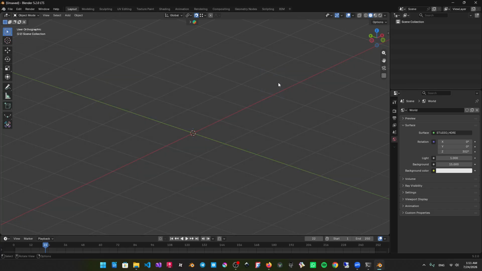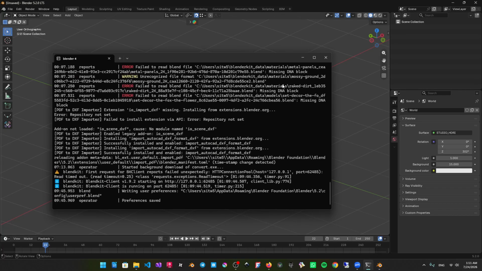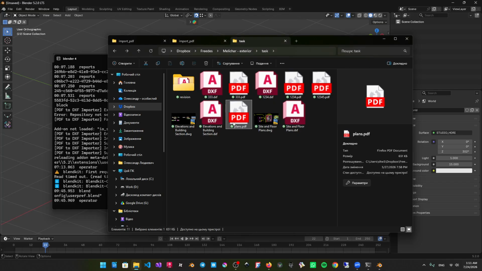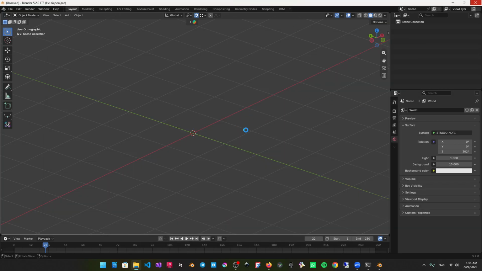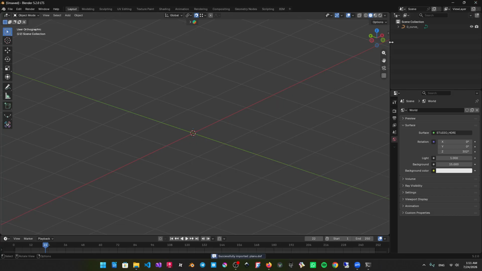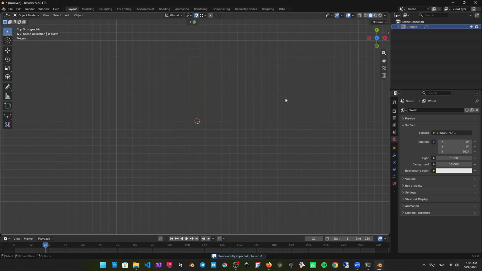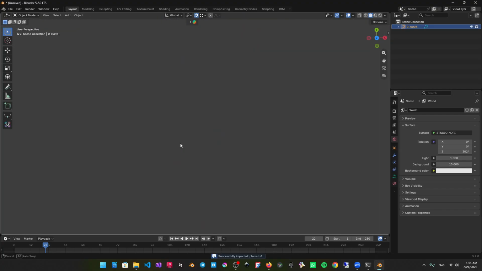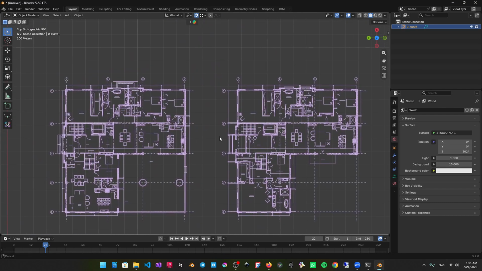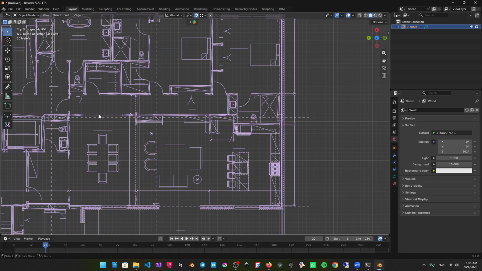Plans PDF. So now our script is converting this plans PDF to the DXF file format automatically, as you see, and we'll open it in Blender like a vector layout. So you can see very clearly that now we have it like a layout.